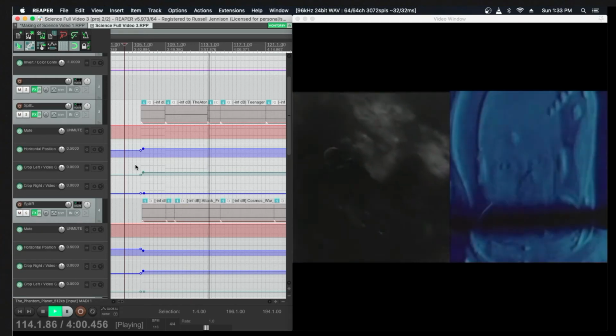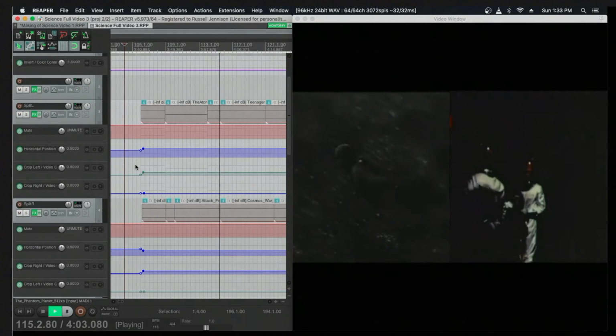Near the end of the song, I go back to a single screen view of the videos.